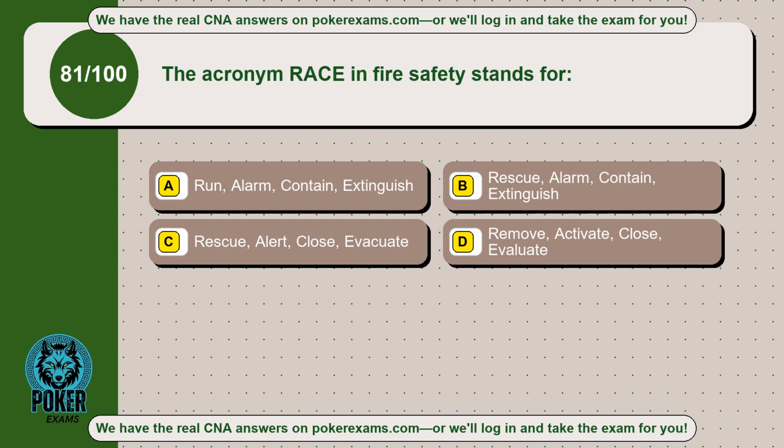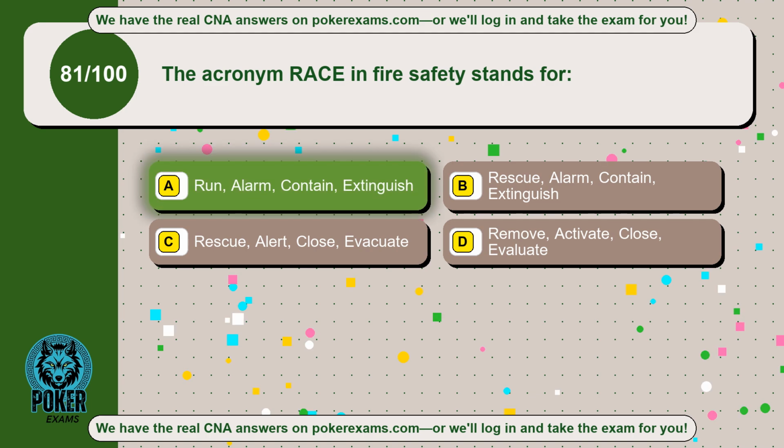Question 81. The acronym RACE in fire safety stands for: Option A, run, alarm, contain, extinguish. Option B, rescue, alarm, contain, extinguish. Option C, rescue, alert, close, evacuate. Option D, remove, activate, close, evaluate. The correct answer is option A.